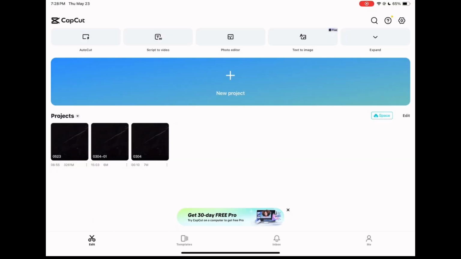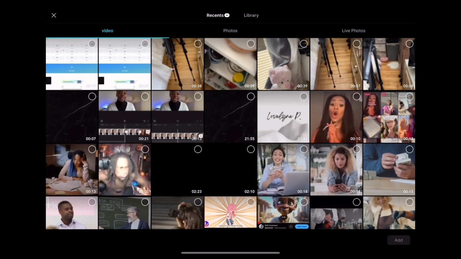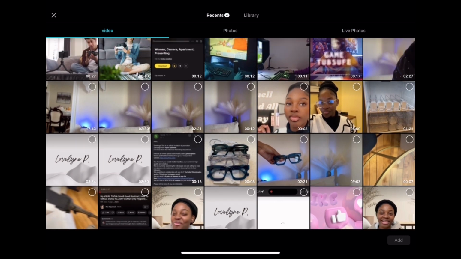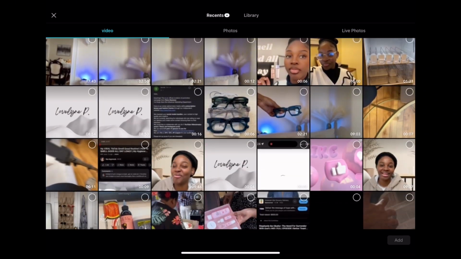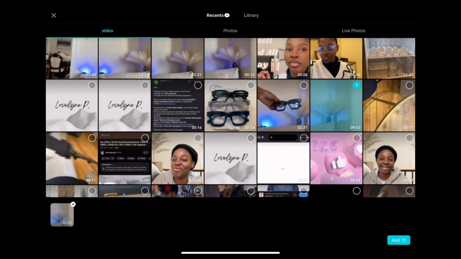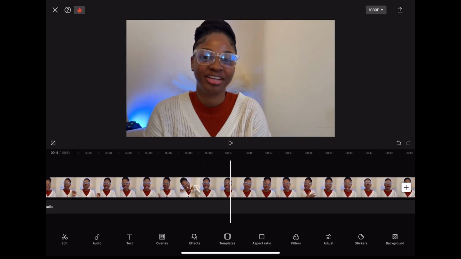To upload a video, first you will go on CapCut on your phone if you have it downloaded, and then you will press where it says new project. Now it will bring you to your video section, and you will scroll and find your video of your preference, whichever one you want to add into CapCut that you're ready to edit. In that case, this is mine, and I add it here.